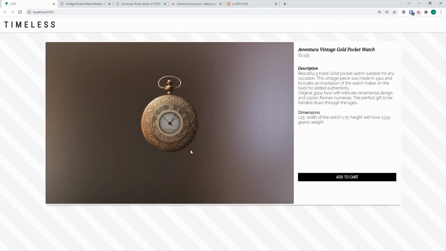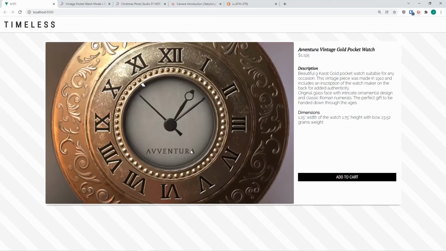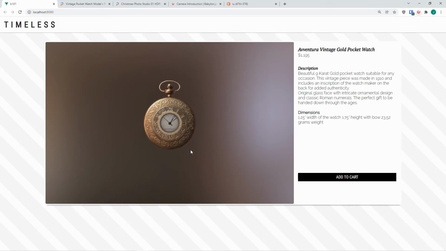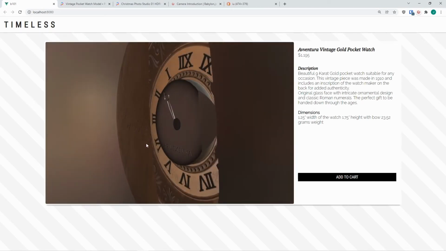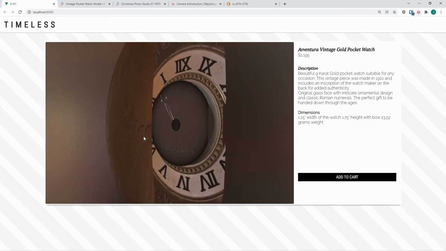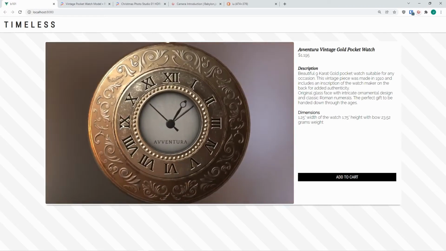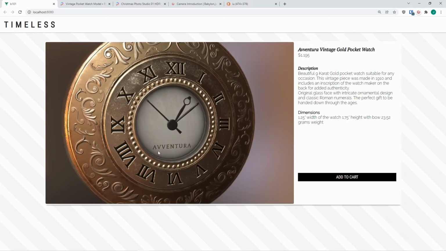Okay, so I'm going to use my mouse wheel. And there we go. You can see it's a lot slower. It's now getting quite close. You can see there is some clipping. We're going to adjust that in a moment. But I can get close enough to actually look at the surface details of this watch.